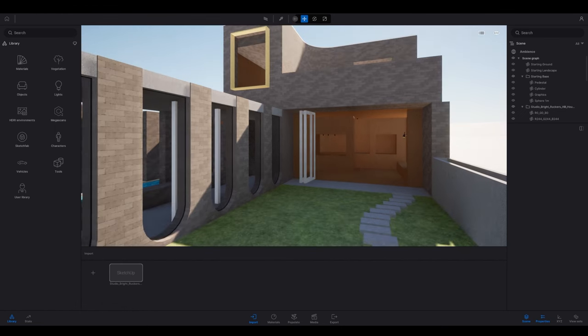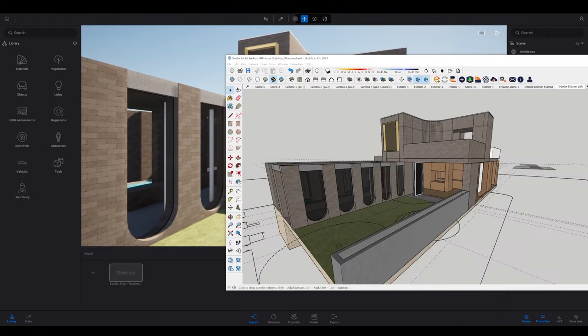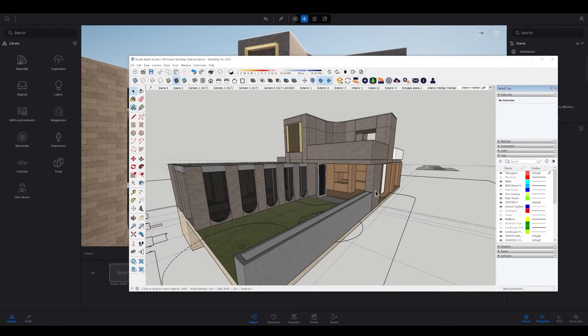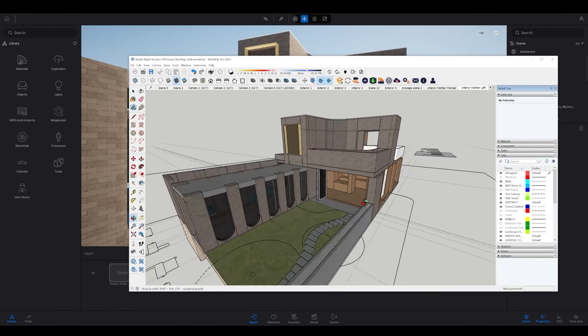Now, something you will have seen on this model and back in our SketchUp as well, if we open this up, is that I do have materials already loaded in SketchUp.